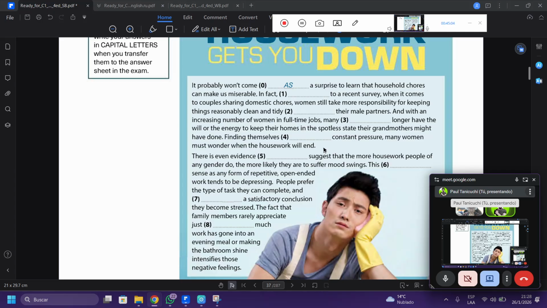this makes sense, as any form of repetitive, open-ended work tends to be depressing. It is not a comparison. The clue here is "sense". This makes sense as any form of repetitive, open-ended work tends to be depressing.